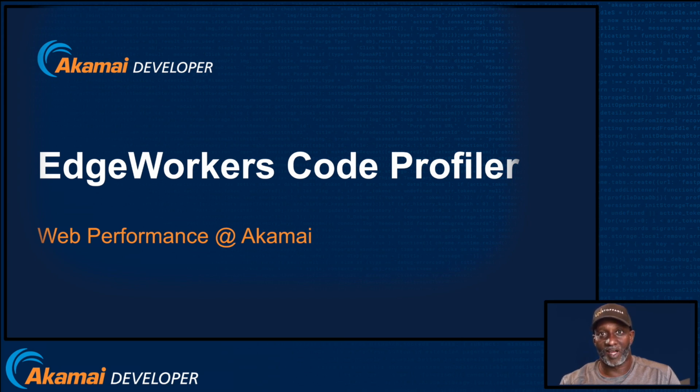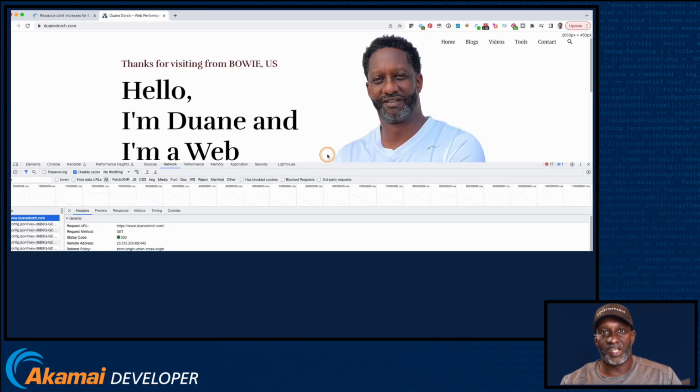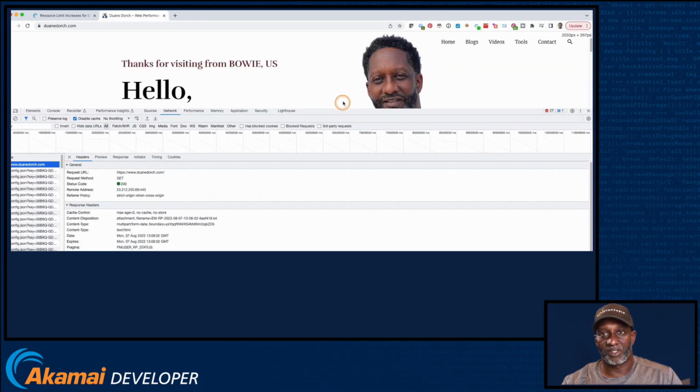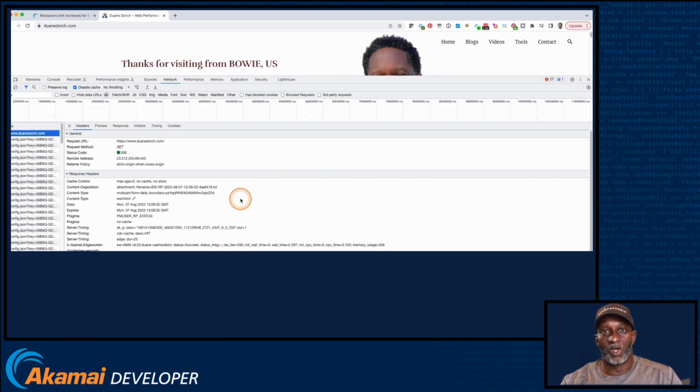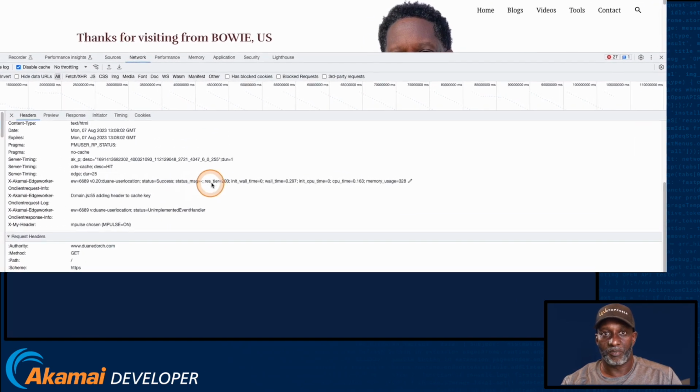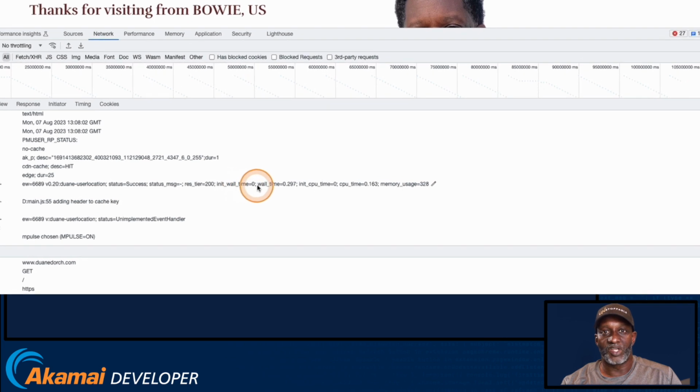Prior to this new profiler, our option for debugging was using advanced debug headers. There's another video in this series about how to use advanced debug headers. But here we see an example of the output from using these advanced debug headers. Note the output of the wall time and CPU time, where we give the overall value, but don't break down exactly where in the EdgeWorker the CPU and wall time is used.